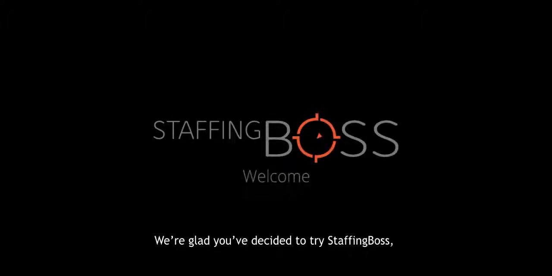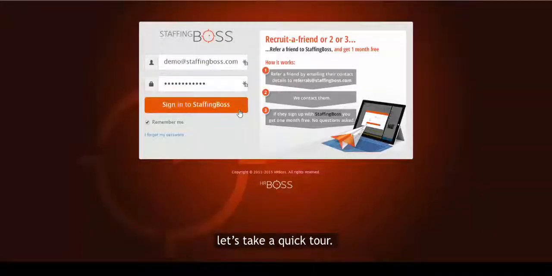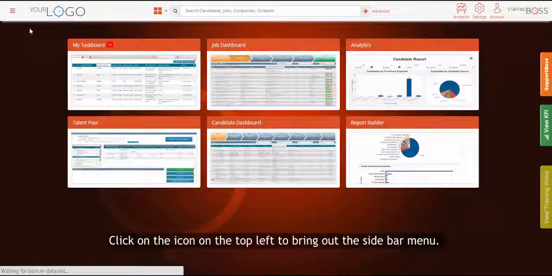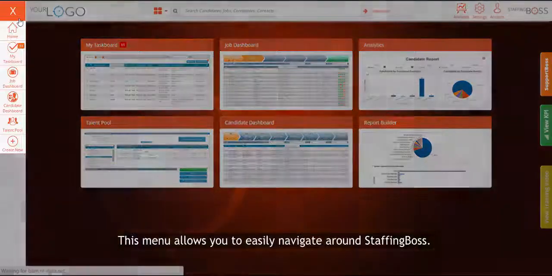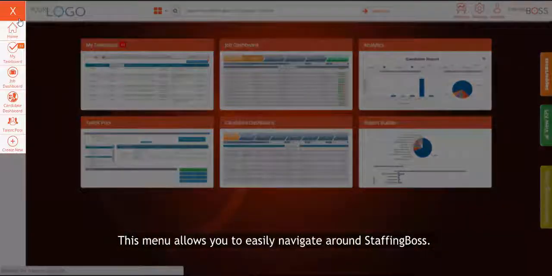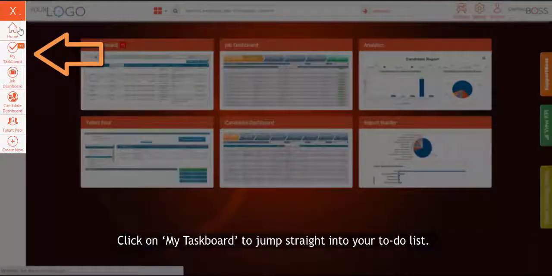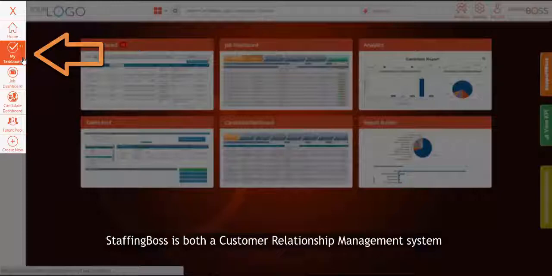We're glad you've decided to try Staffing Boss, but before you dive into action, let's take a quick tour. This is where it all begins. Click on the icon on the top left to bring out the sidebar menu. This menu allows you to easily navigate around Staffing Boss. Click on My Taskboard to jump straight into your to-do list.